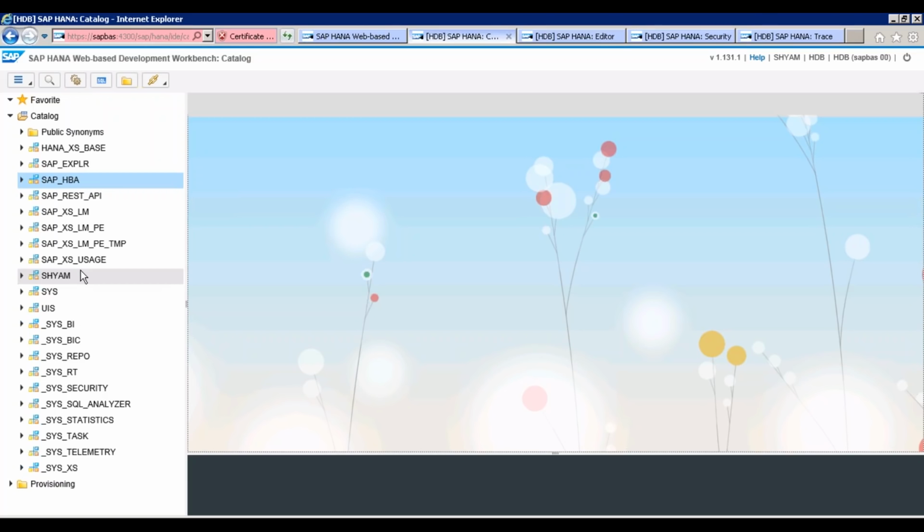I would also try to do all my developments on the web-based development workbench in the future. So all my videos, every object that I create from now on, I'll try to stick to the web-based development workbench so that we use everything that is latest, right? That is the latest fad today in SAP HANA.